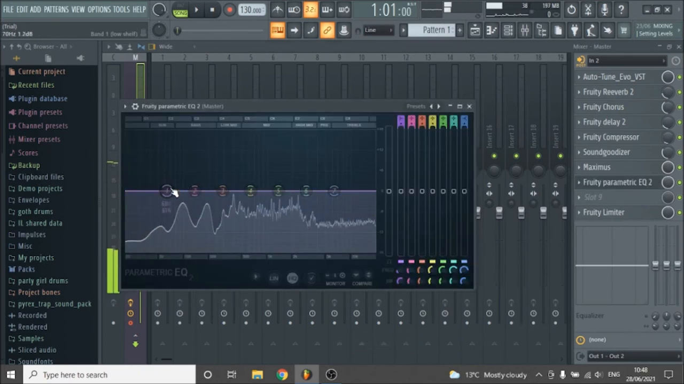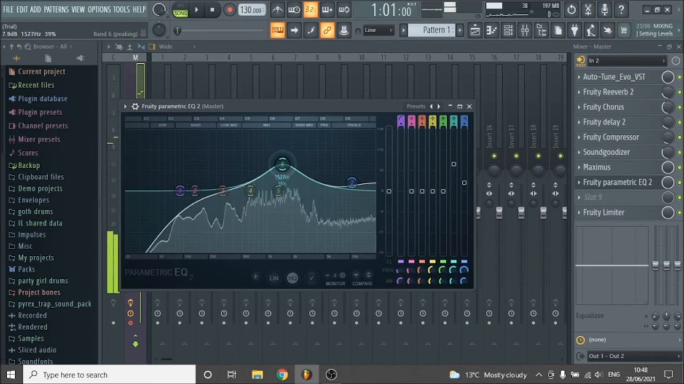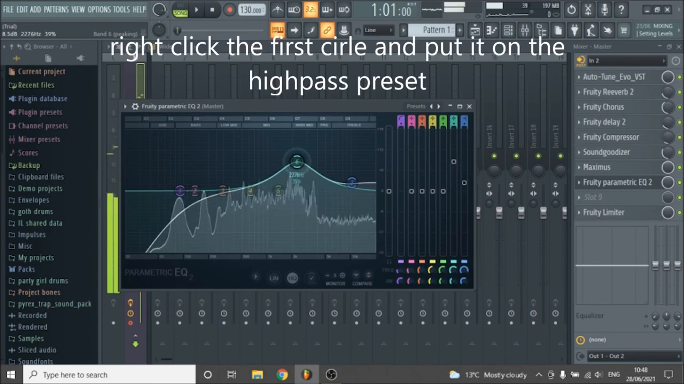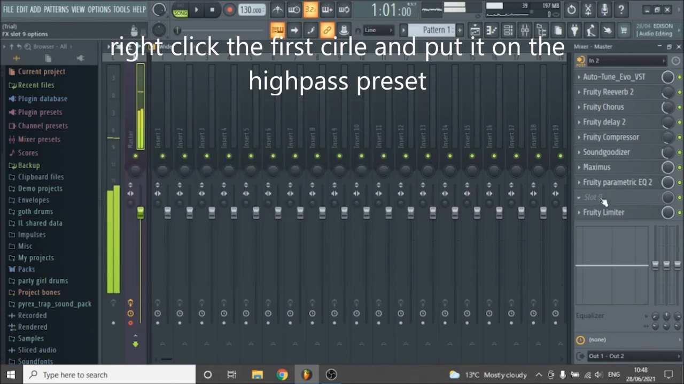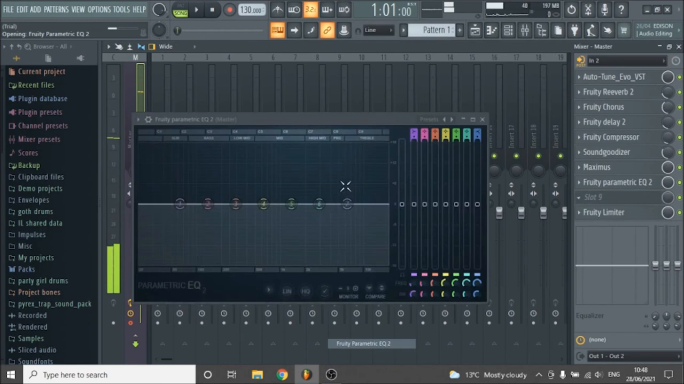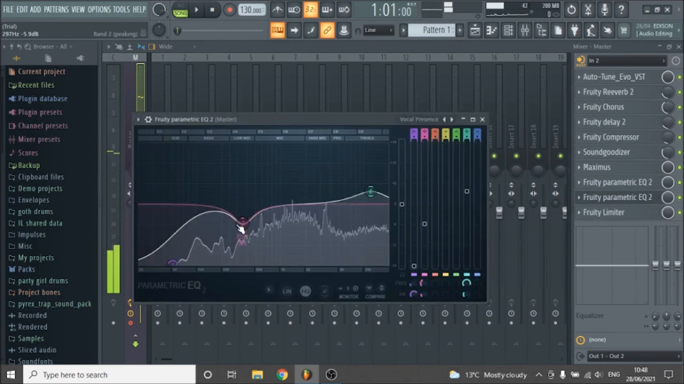Parametric EQ. This is a very important stage. You close this down. You lower this. You raise this one up a little bit and put this one about here, or maybe about that. Yeah, about here. Okay, and then you go to another EQ and you choose the vocal presence.